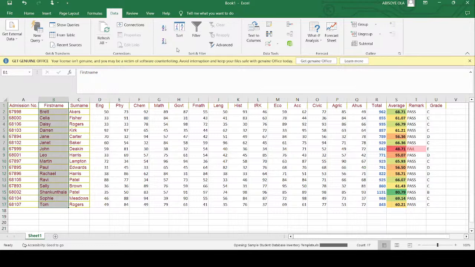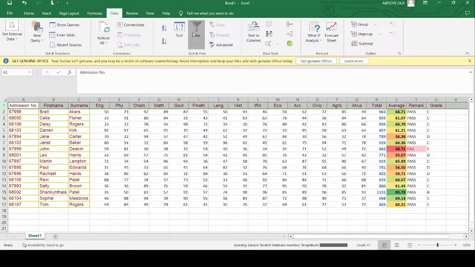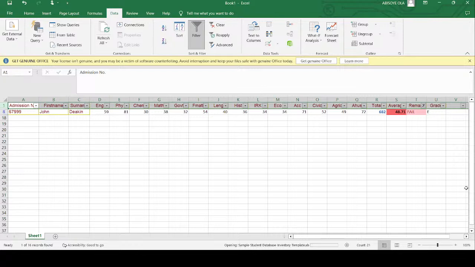Then another thing is you want to filter. Why do you want to filter? Let me select everything and apply the filter. You want to know people that have failed. Suppose you have millions of records and you want to know people that have failed or according to a particular condition, you can come to filter here or mark everything and say I want to see people that have failed. You see, only one person failed.